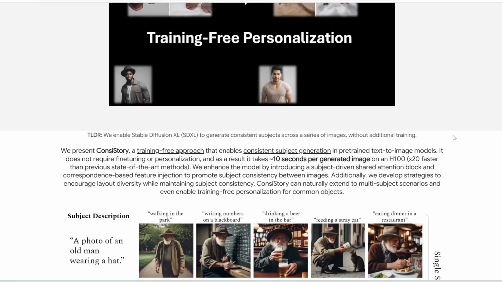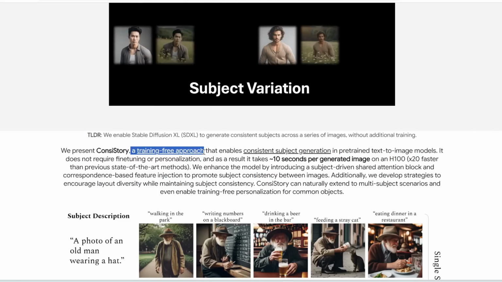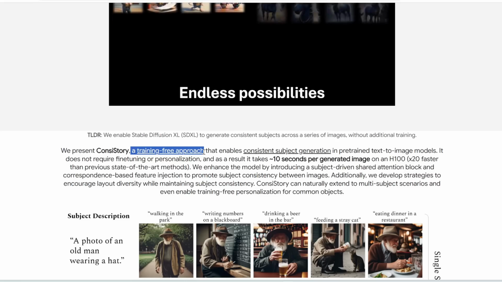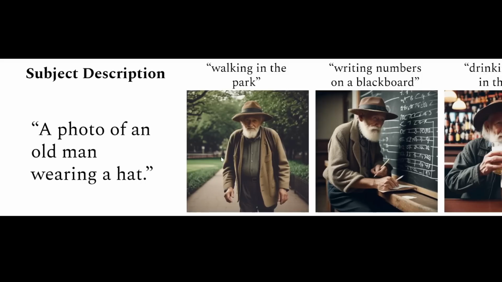So they explicitly called this a training-free approach that allows you to create images of consistent characters without any training or fine-tuning. So let's say you want to generate a storyboard or a sequence of images of this old man. So first you would prompt it with a photo of an old man wearing a hat, which would give you this character. And then if you prompt it with walking in a park, this is what you get.